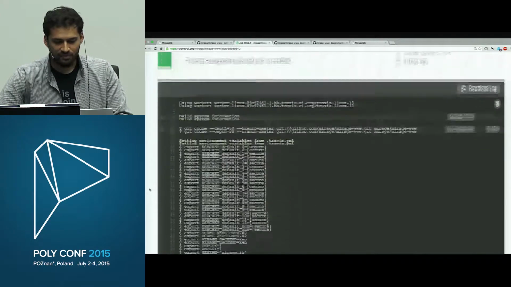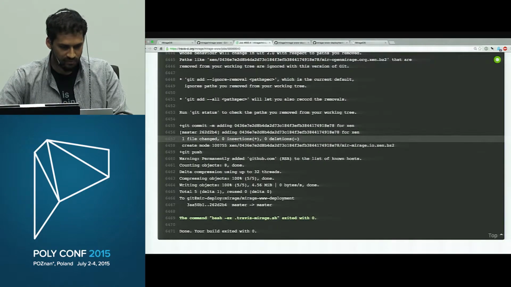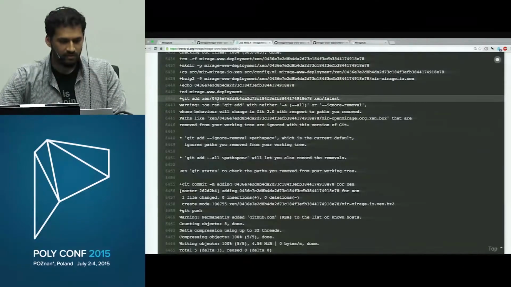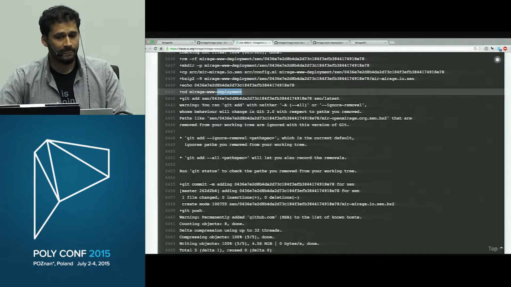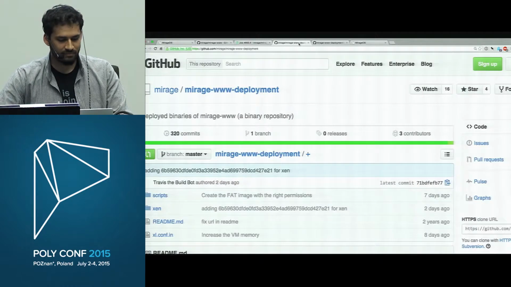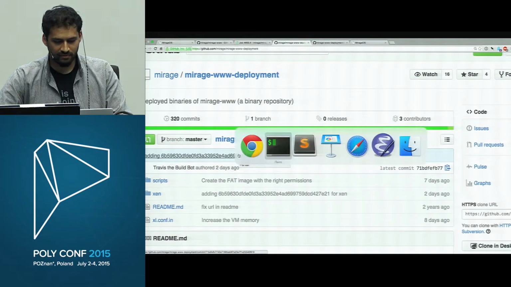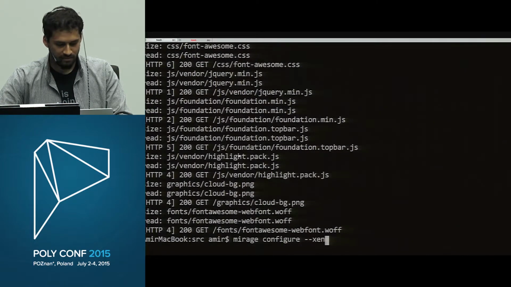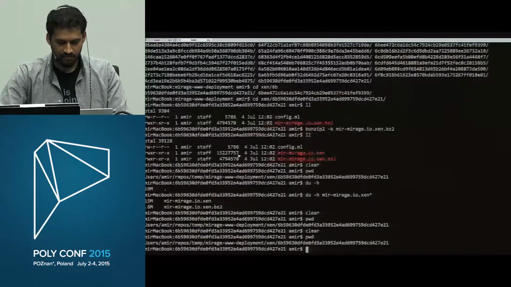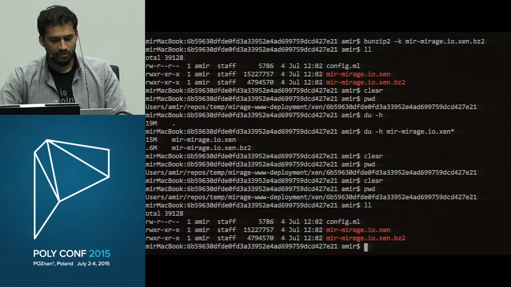And if we follow all this all the way to the end, you'll notice that we've also got a part where it finds a deployment repo and pushes the built Unikernel into that repo. This is that repo. And so we can look at the size of this Unikernel now. So those are the two images.